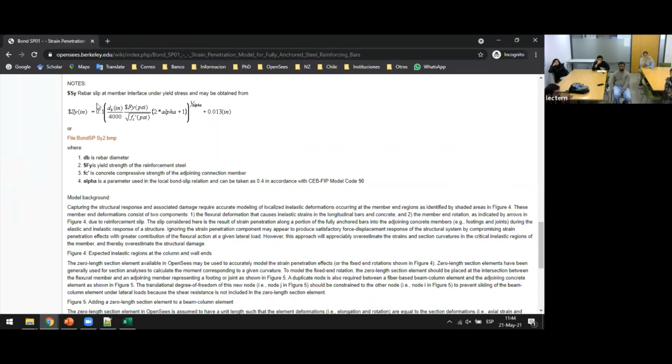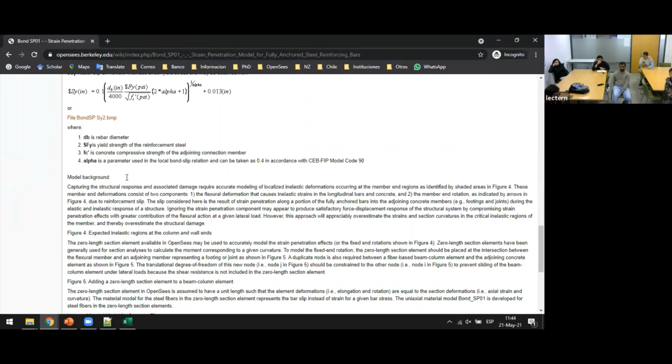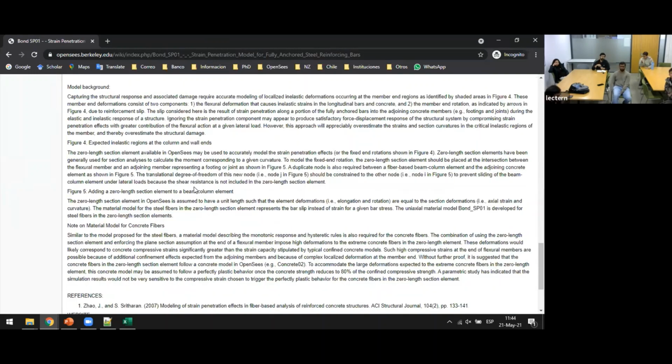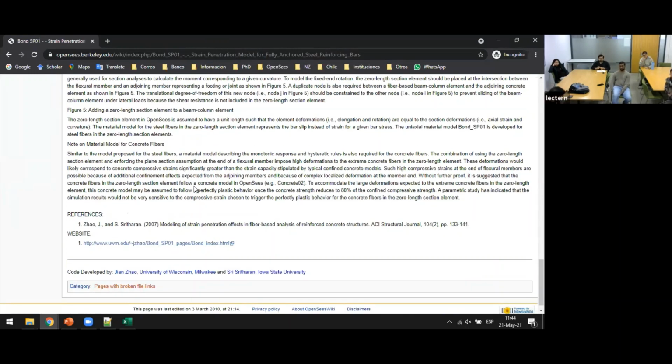This is the way it works. You pretty much define it the same way as defining a steel material, but instead of being steel, it is bond slip. And then the concrete section has to be defined with a concrete material that allows a lot of strains without losing strength. So the rotations are generated.